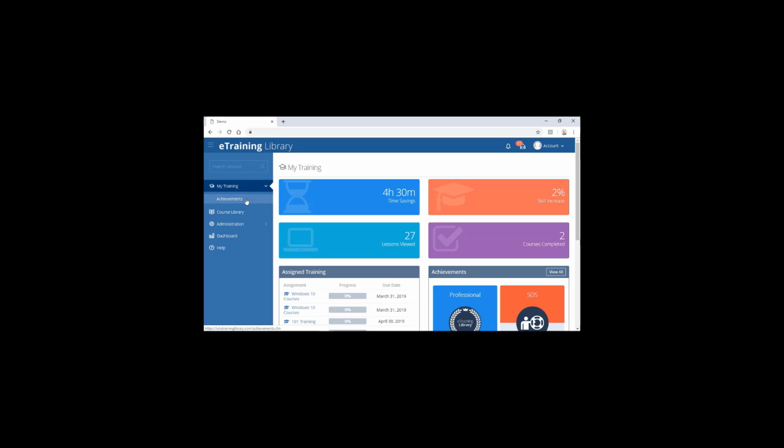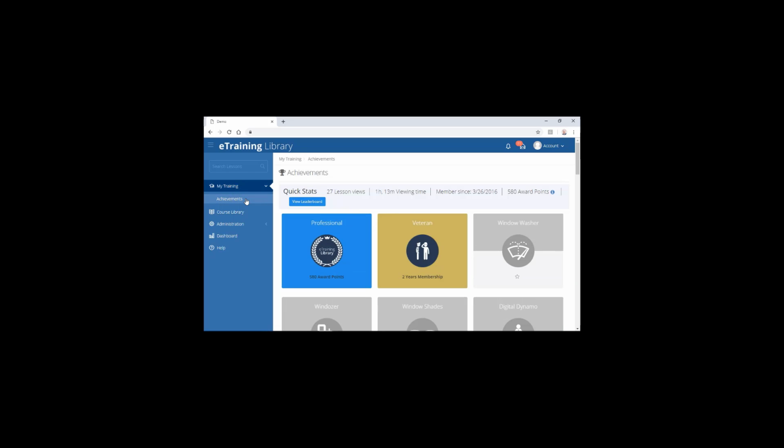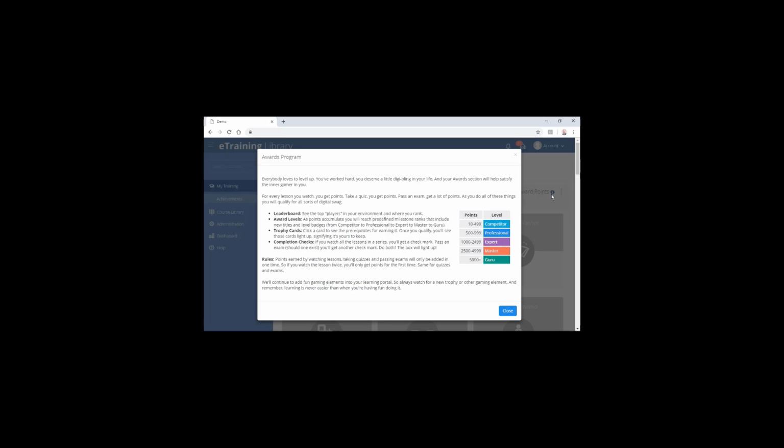One other feature you'll notice is the achievements. This is the gamification that's built into the platform. As users watch lessons, take quizzes, and pass exams, they're awarded points towards achievements. They'll receive digital medals or digi-medals and badges for courses they complete and other collective activity. As users improve their skills, they'll progress through the rankings from a competitor to a professional to an expert to a master, all the way up to the guru status.